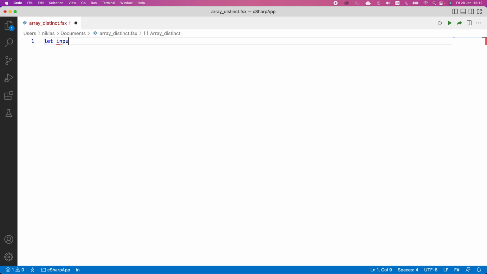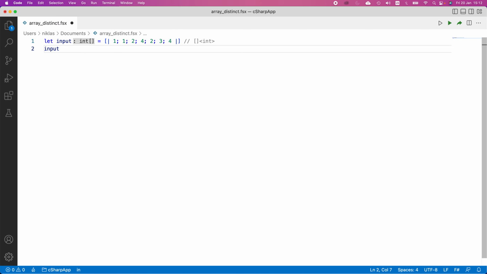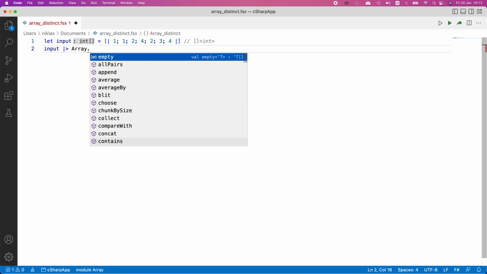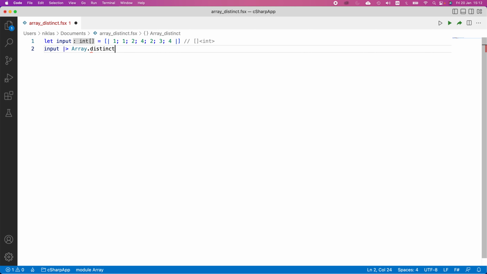So we're going to let input be an array, and we define those like this. And we're going to put some duplicates in here. So we're going to do 1, 1, 2, 4. Let's do 2, 3, 4, like that. Okay, so we can see here that we have plenty of duplicates in this, and what we're going to do is send this input to Array.distinct, like so.